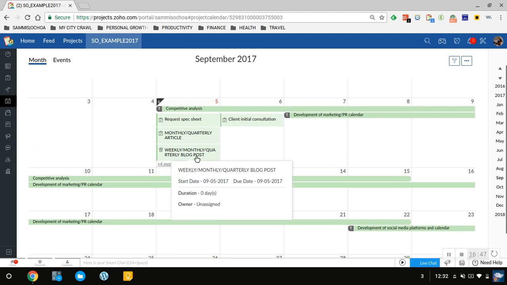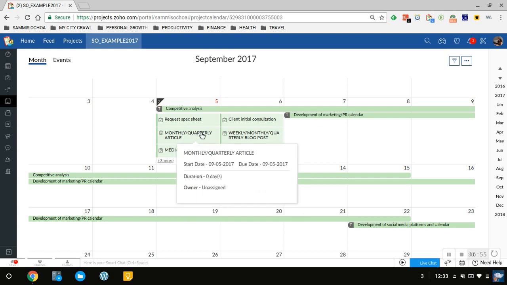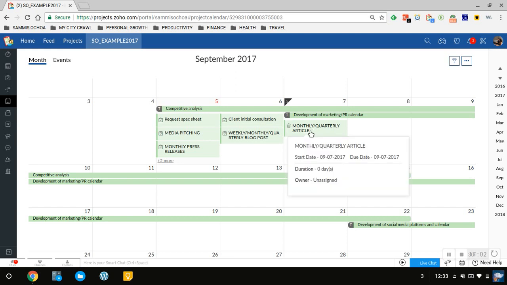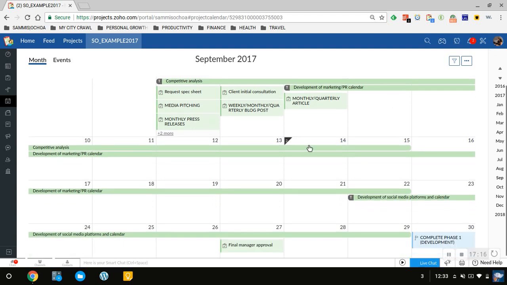It's all proactive. So if I move this from the 5th to the 7th, it updates my calendar and it updates my task list. Did not move? It's laggy. There we go. So if you go back to your task list and you check this, the date's been moved. And all corresponding tasks, if you have subtasks, will be moved accordingly. If you move this up 2 days, any subtask you have will be moved up 2 days. Right? It's beautiful.